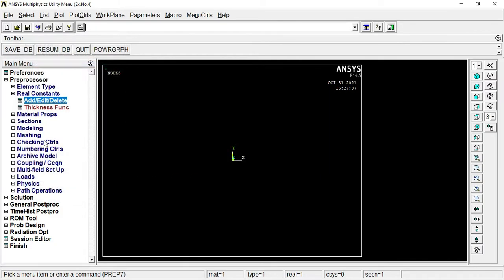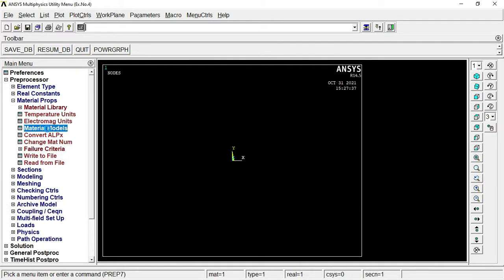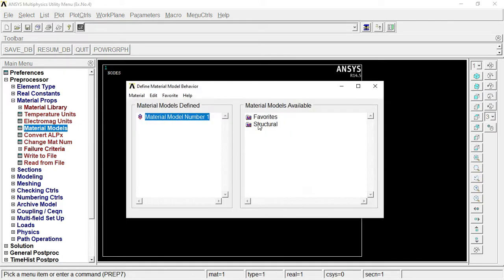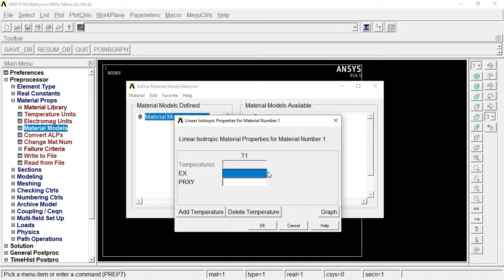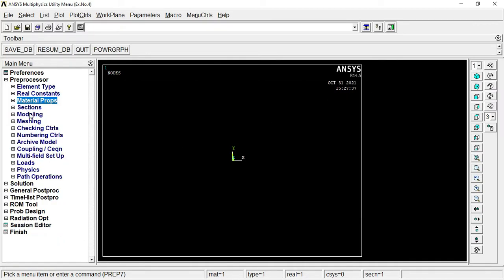Then close this. Next we need to assign the material properties. Select Material Props, Material Models, Structural, Linear, Elastic, Isotropic. The Young's modulus of the steel is 2e5 Newton per mm². Poisson's ratio is 0.3. Click OK. Then close this.